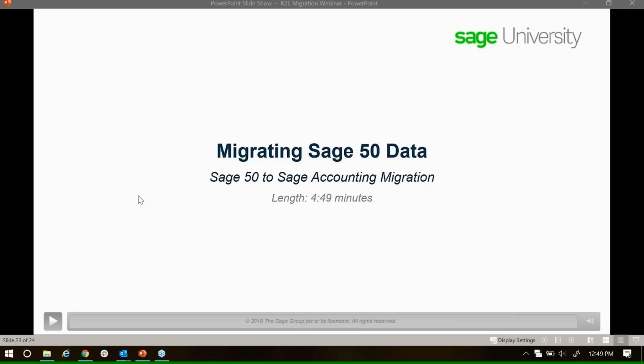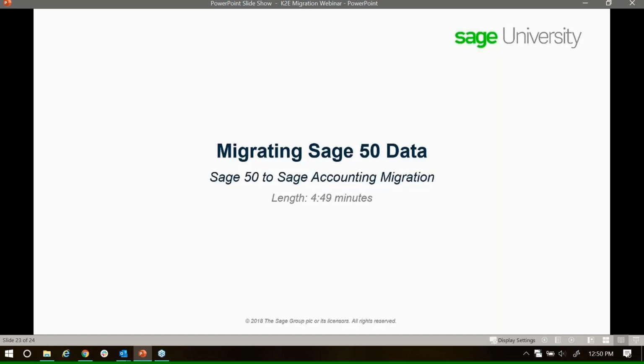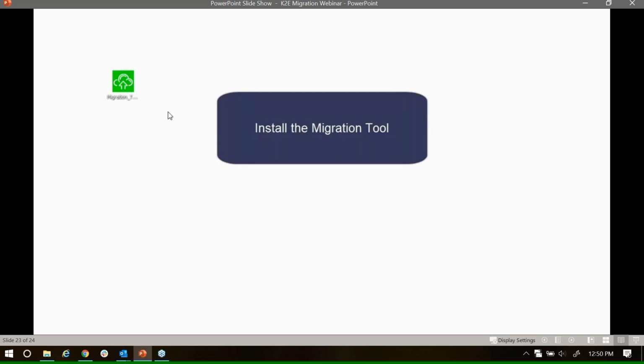Now, these next 2 tools, I'm actually going to be running a video and describing the video as we go, because I really wanted you to see it in action. So let's go ahead. I'm going to press play. And again, what we're going to be seeing today is migrating Sage 50 data from Sage 50 to Sage Accounting. And so we need to be able to put it in a data format to accomplish that.